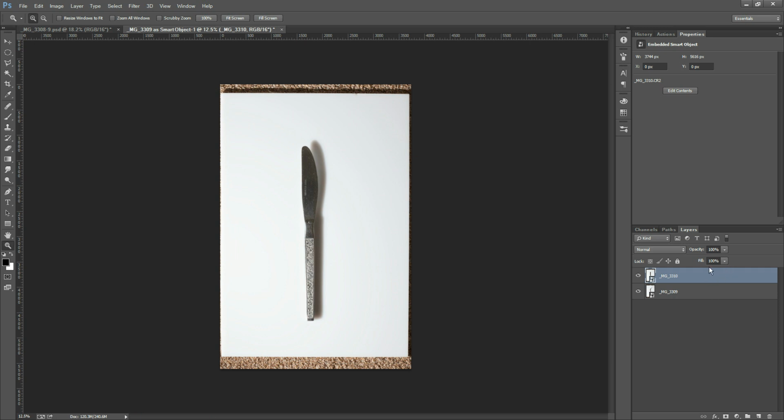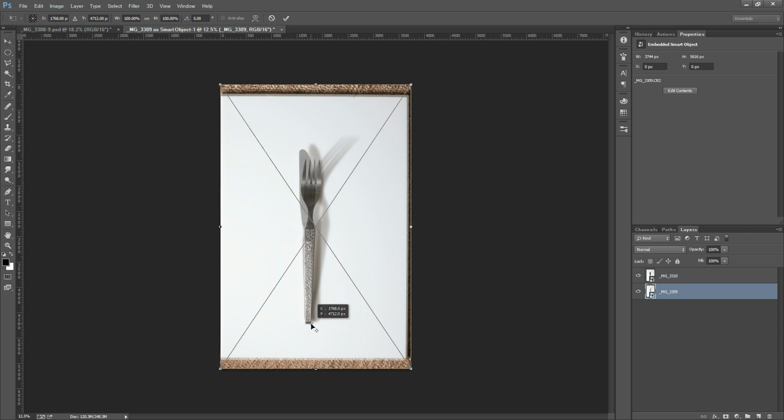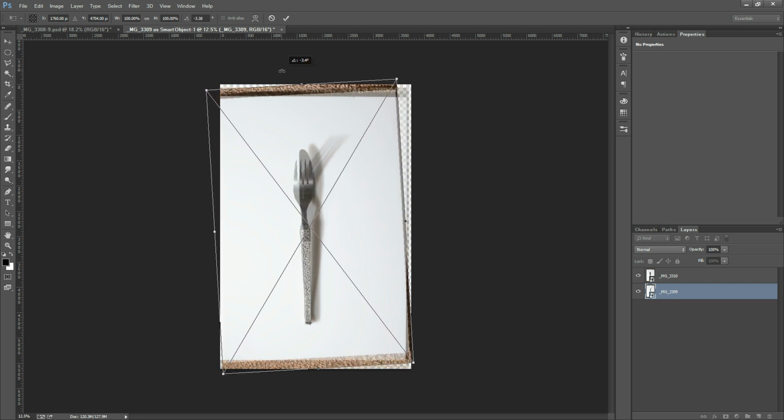Now the next thing I need to do is align the two layers. With the top layer activated I'm going to change the opacity to 50%, and that makes the layer slightly transparent so we can see through it. The underlying layer of the fork, which is the layer I want to use for the shadow, I'm going to move slightly. I'm moving the centre of rotation, dragging it down to near the bottom, using the move tool, and now I'm rotating it slightly.